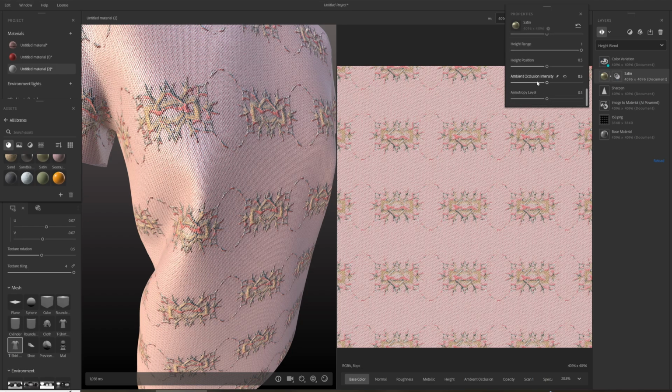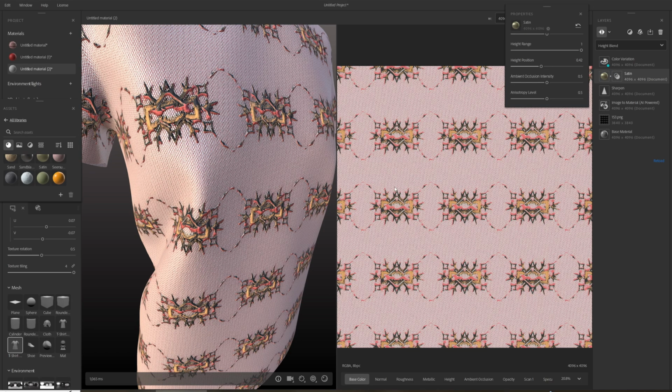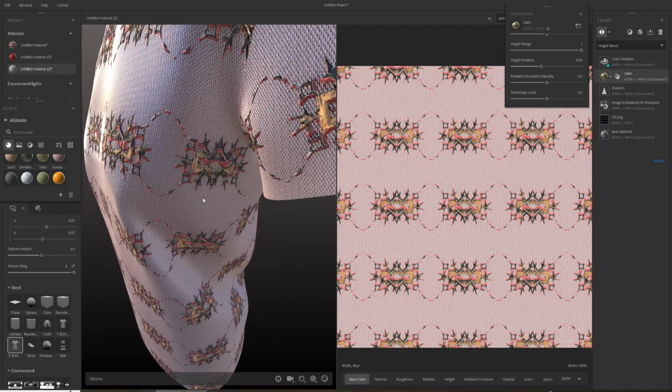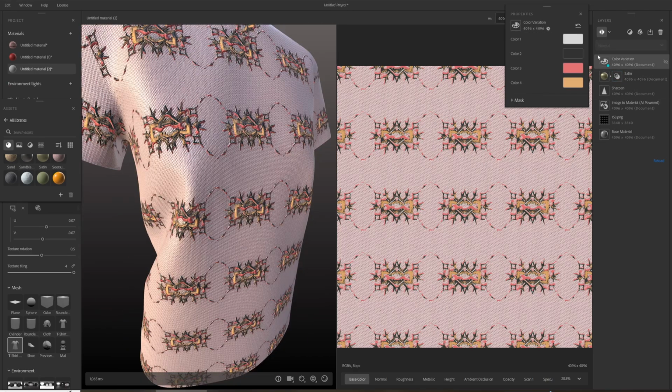So let me drop that metallic down just a little bit here, and we're going to open up those parameters. The height position is always going to be our best friend. Height position really allows you to get those blendings in between your layers. And as you can see, that blending's already pretty neat there. Really liking what we have going on.